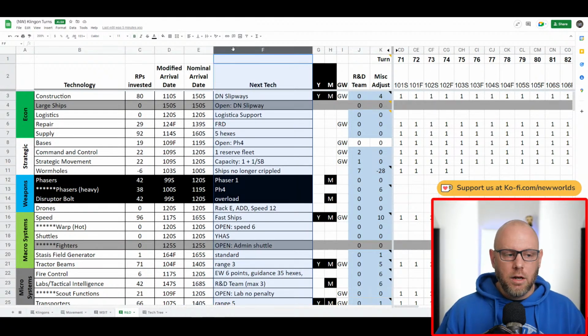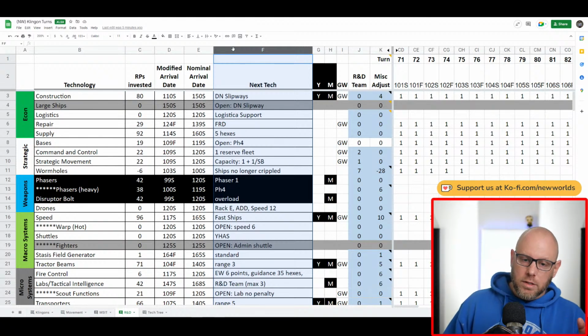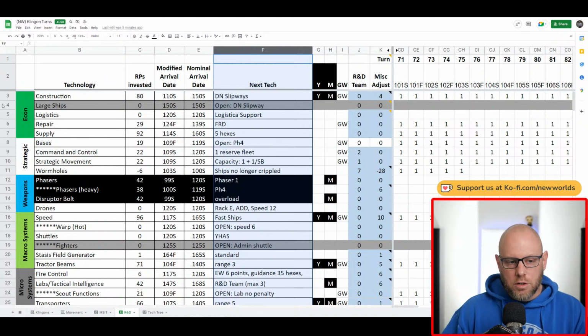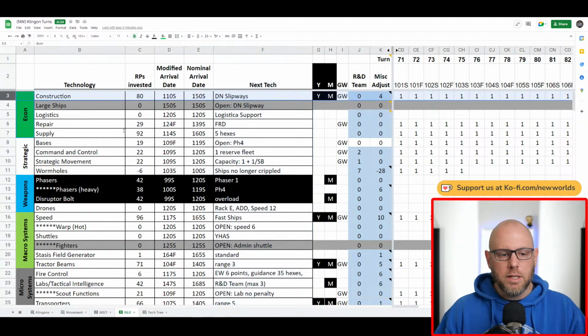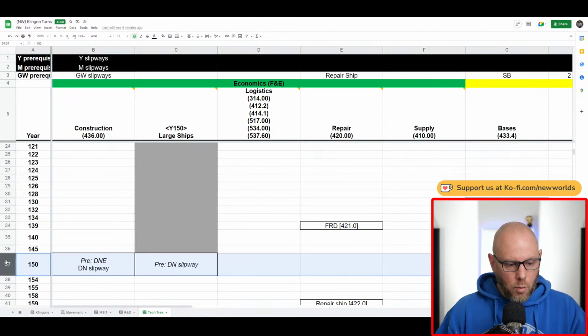This category here is the next tech that you're going to discover. So for example, let's use construction as our example here. We can see that construction has 80 RPs, or research points invested. The modified arrival date is year 110 spring, and the normal arrival date for this is 150 spring. So if we go to the tech tree, I can see that 150 is when DN slipway would normally arrive.